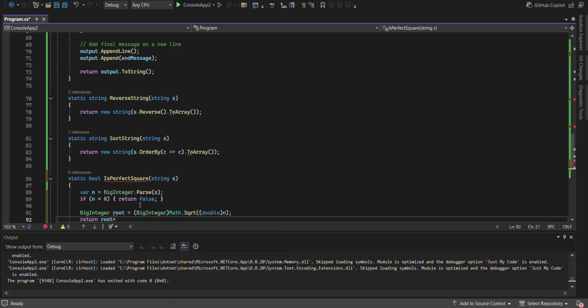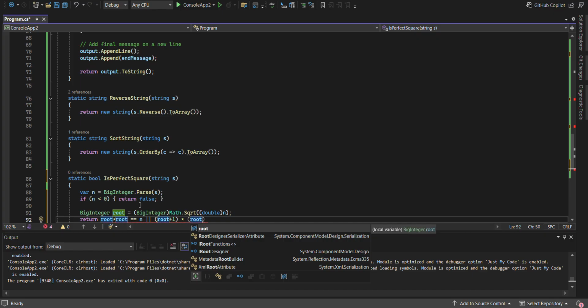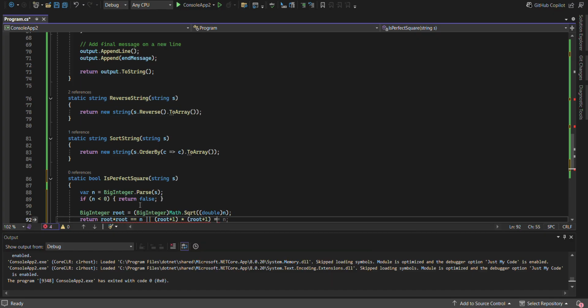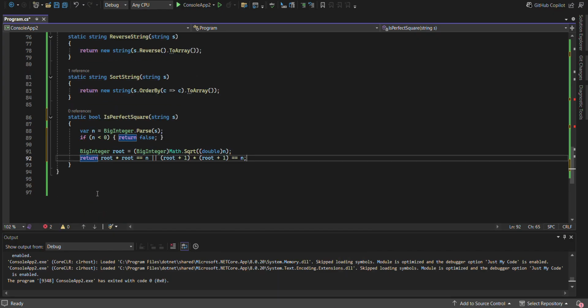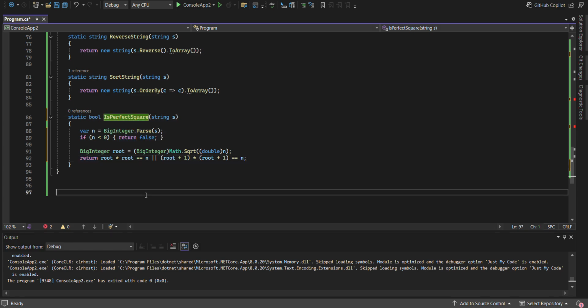Root times that root, which we've already defined, is equal to n. So if it's a perfect square, return it; otherwise return false. Okay, so root plus 1 times root plus 1 is equal to n. So it's basically a square number. Okay, so I need to remove the references.